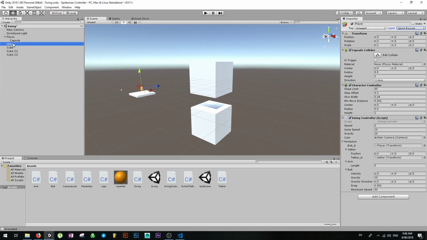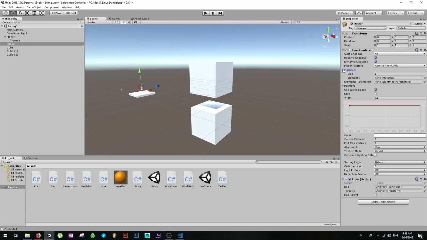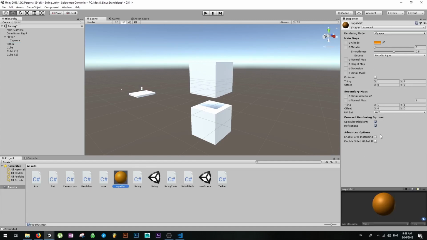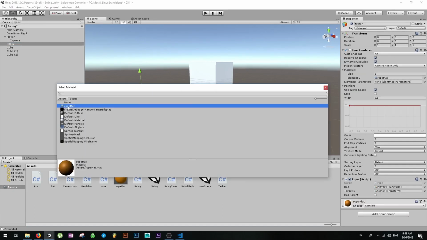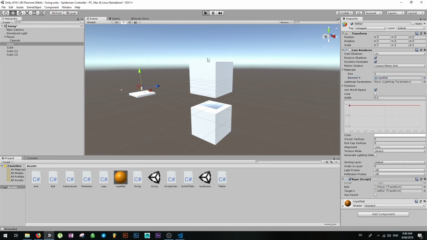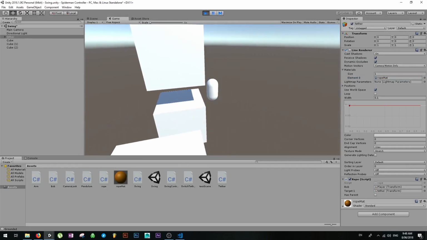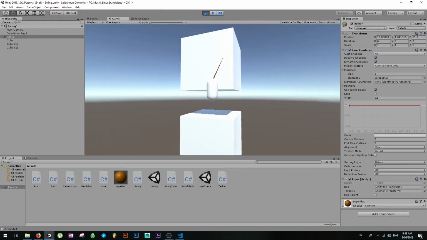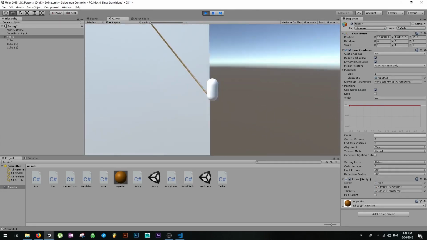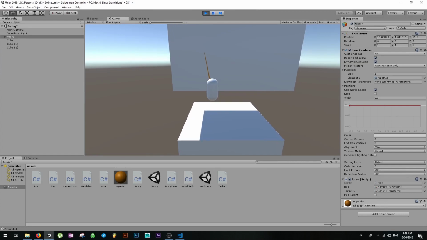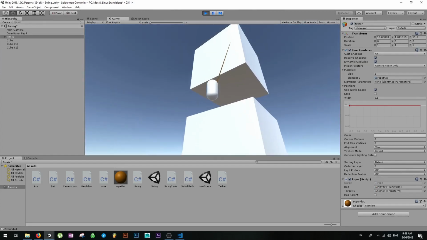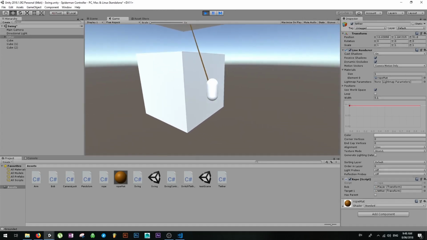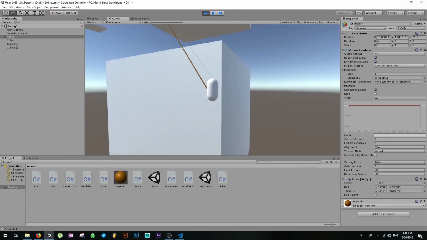Okay, and let's go back to the tether and add our rope mat material so that we get a nice orange color. Rope mat material, there we go. Play it again. Okay, here we go. Oh, there we go. So we've got our rope. We're colliding with this object. And if we hit it, we clip through it a little bit there. But for the most part, bang.